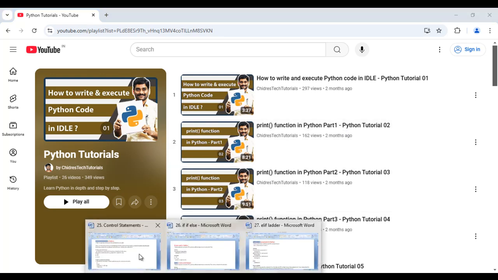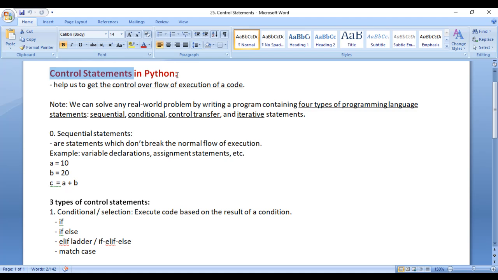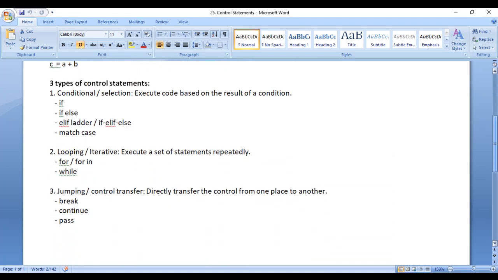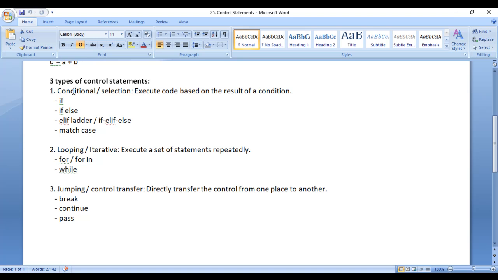In the previous videos, we started discussing control statements in Python. We know that control statements help us to get control over the flow of execution of code, and that there are three types of control statements: conditional or selection statements, looping or iterative statements, and jumping or control transfer statements.